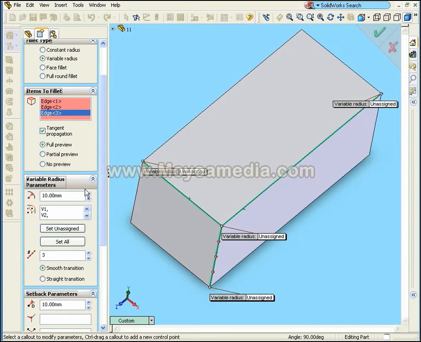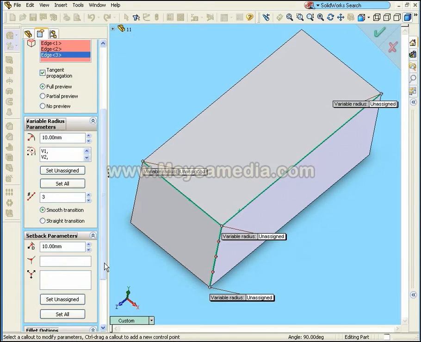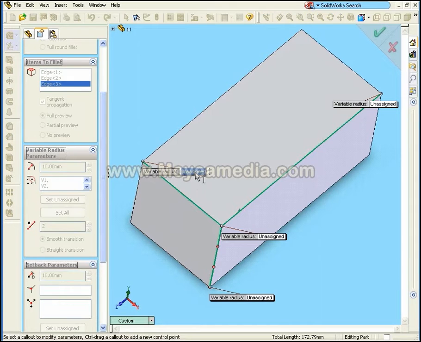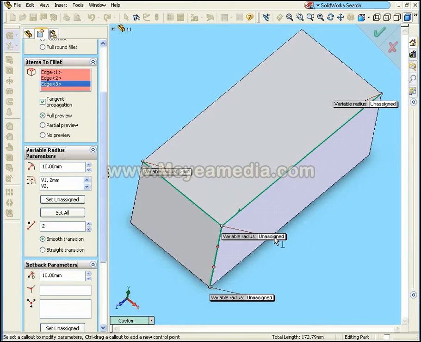Here we have our variable radius parameters with a few important control fields. This field sets the number of control points per edge. Let's leave it at 2. Here you can see 2 points. Let's insert a radius value of 2. On this one, we'll put 10.